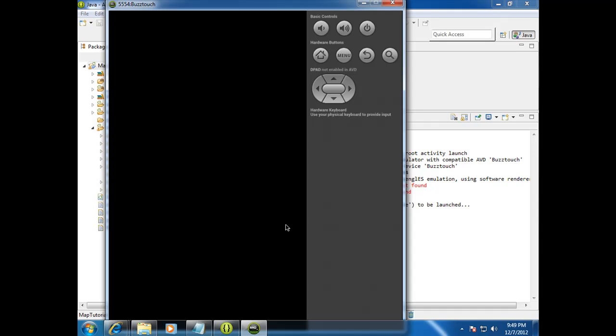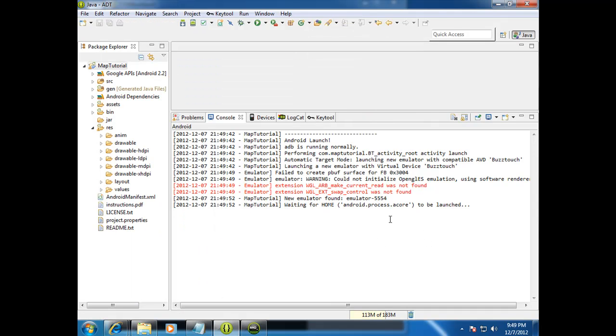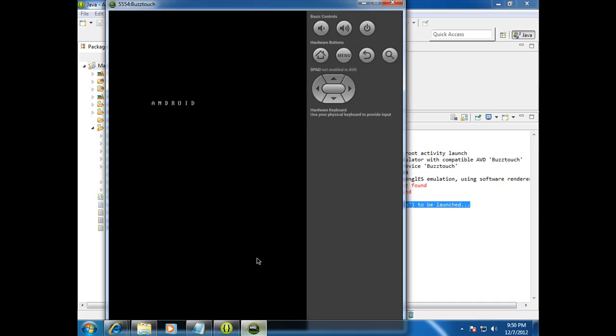So it's launching the emulator. You can go over here and watch this stuff to see what's going on. So right here, and there's a couple of warnings in here. You don't have to worry about those. But it's launching a new emulator with a virtual device called buzztouch. And it's found a new one. And so now it's waiting for the processes to be launched so that it can actually upload the APK, or upload your app, to the emulator.